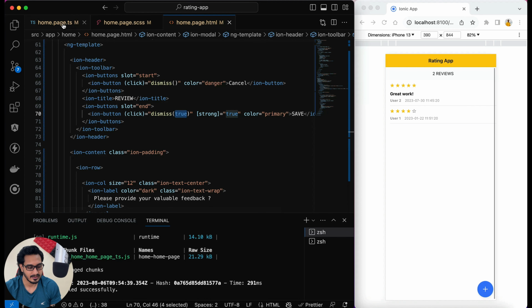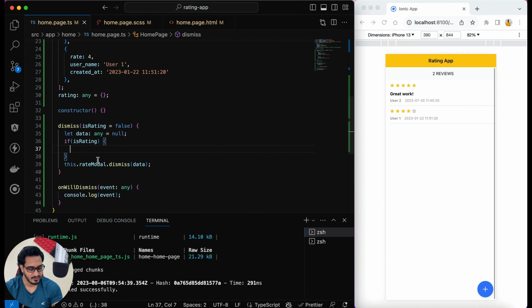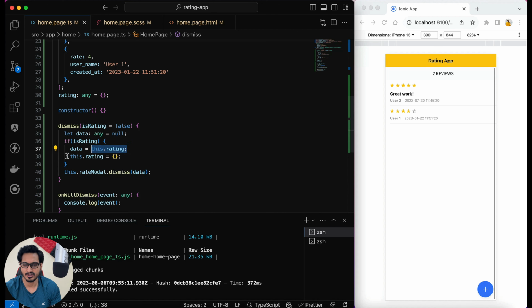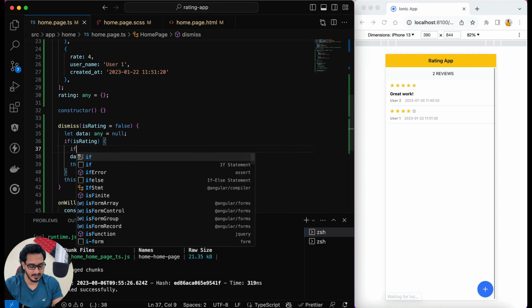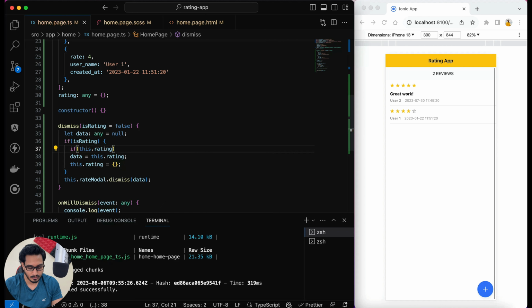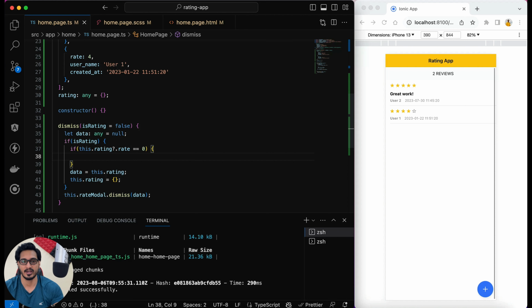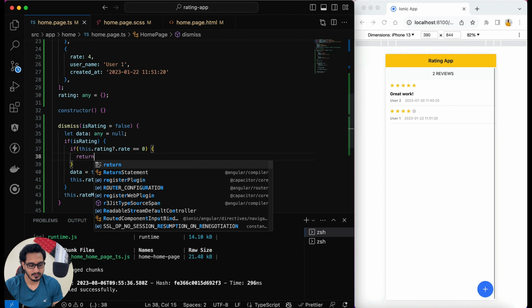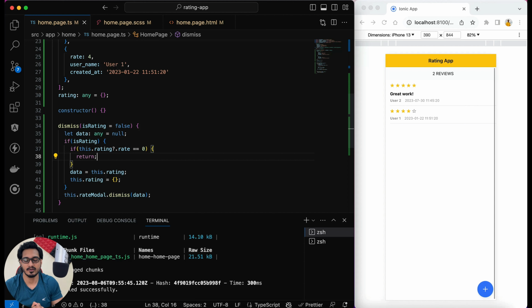So if it is true, then I need to work with this particular one, where actually I need to set this particular data to be this.rating, and then set this rating, means I have to empty that up, and this data will be passed. Okay, but what if we don't have any rating? If someone is not providing any rating, then what do we actually need to do? We need to keep track of it. So I'm just going to check if this.rating?.rate equals 0. If it is 0, then I need to track it. Either I can simply pass the return one, so it will not go ahead and it will simply return, or you can work with a toast message to show that up nicely.